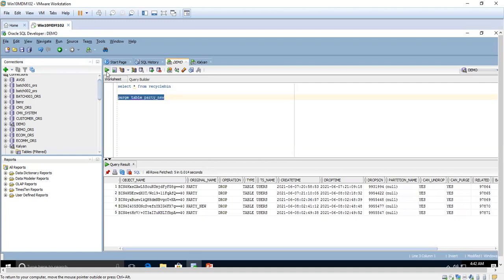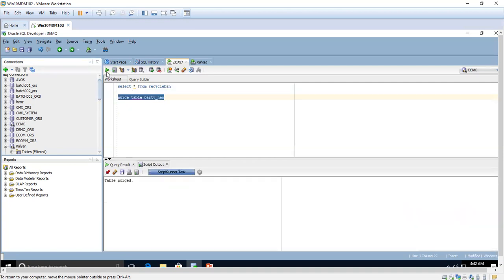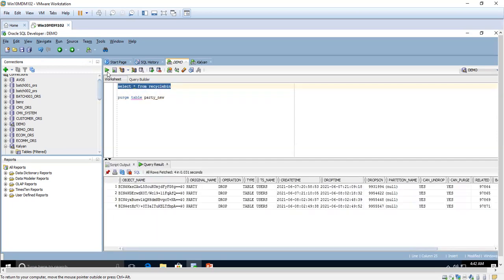Purge table. Now you will see the recycle bin. See that the party new table is not there. That means we have removed that party new table from the recycle bin. That means the table is removed permanently from the database. We cannot recover it. These are the several ways we can use the purge.